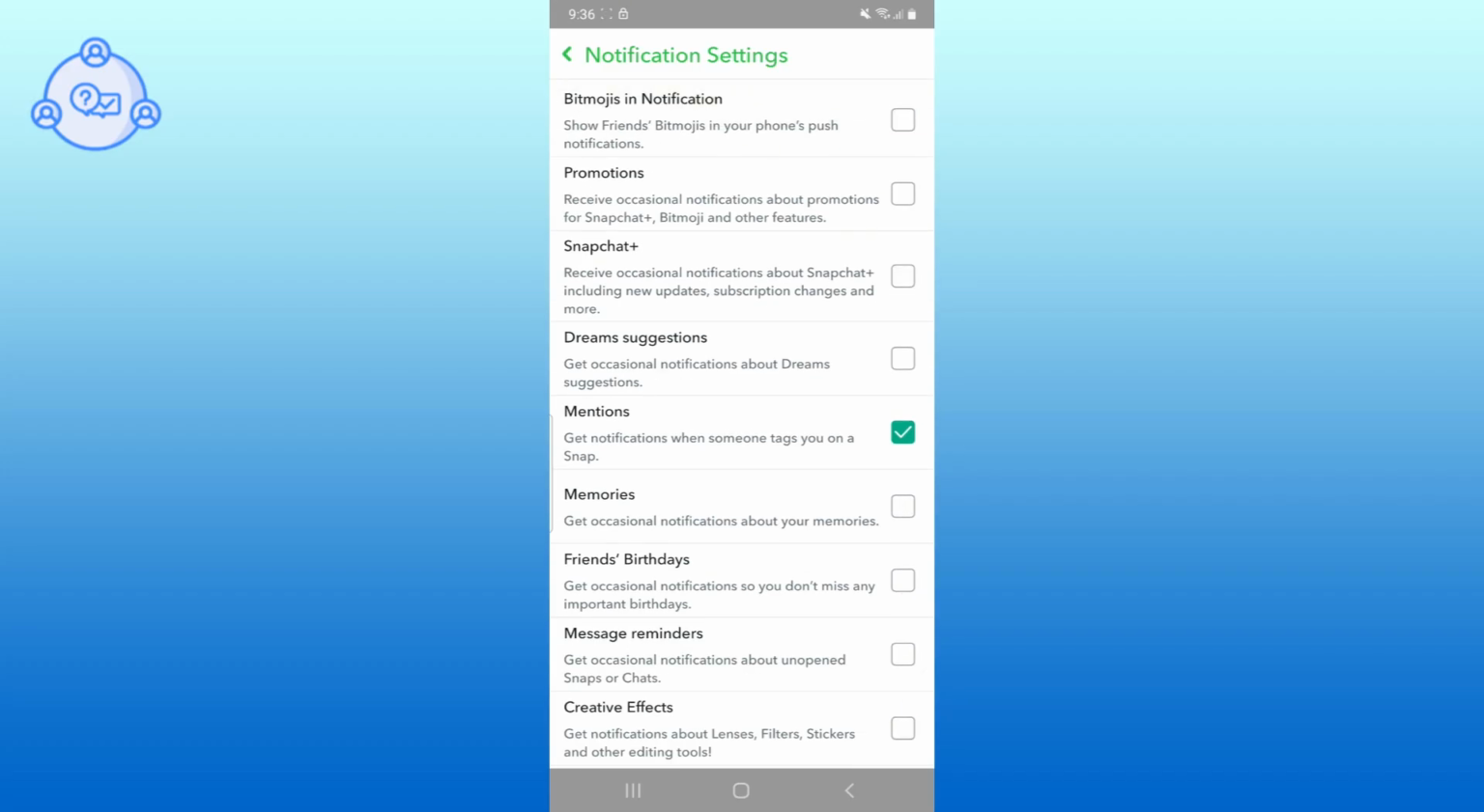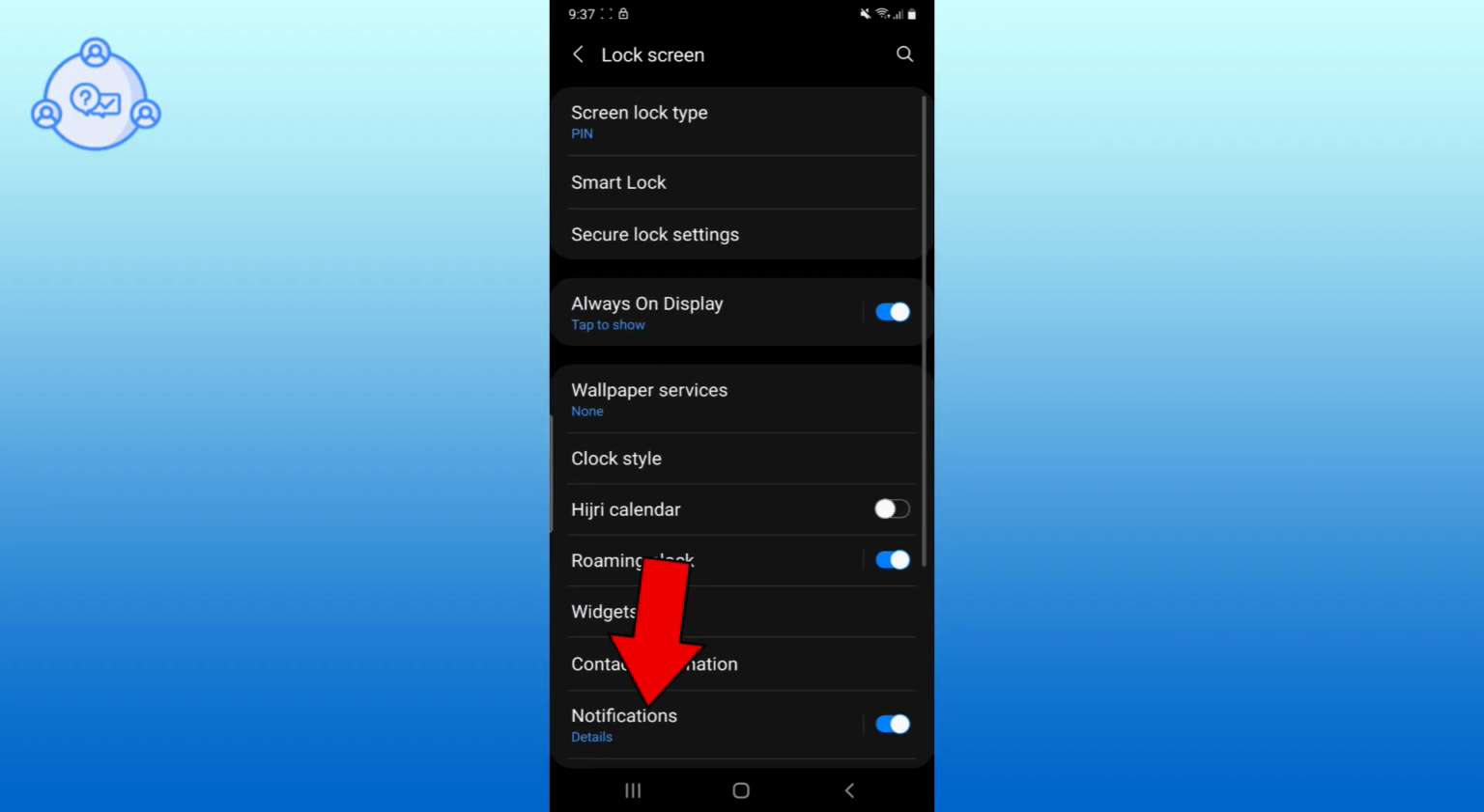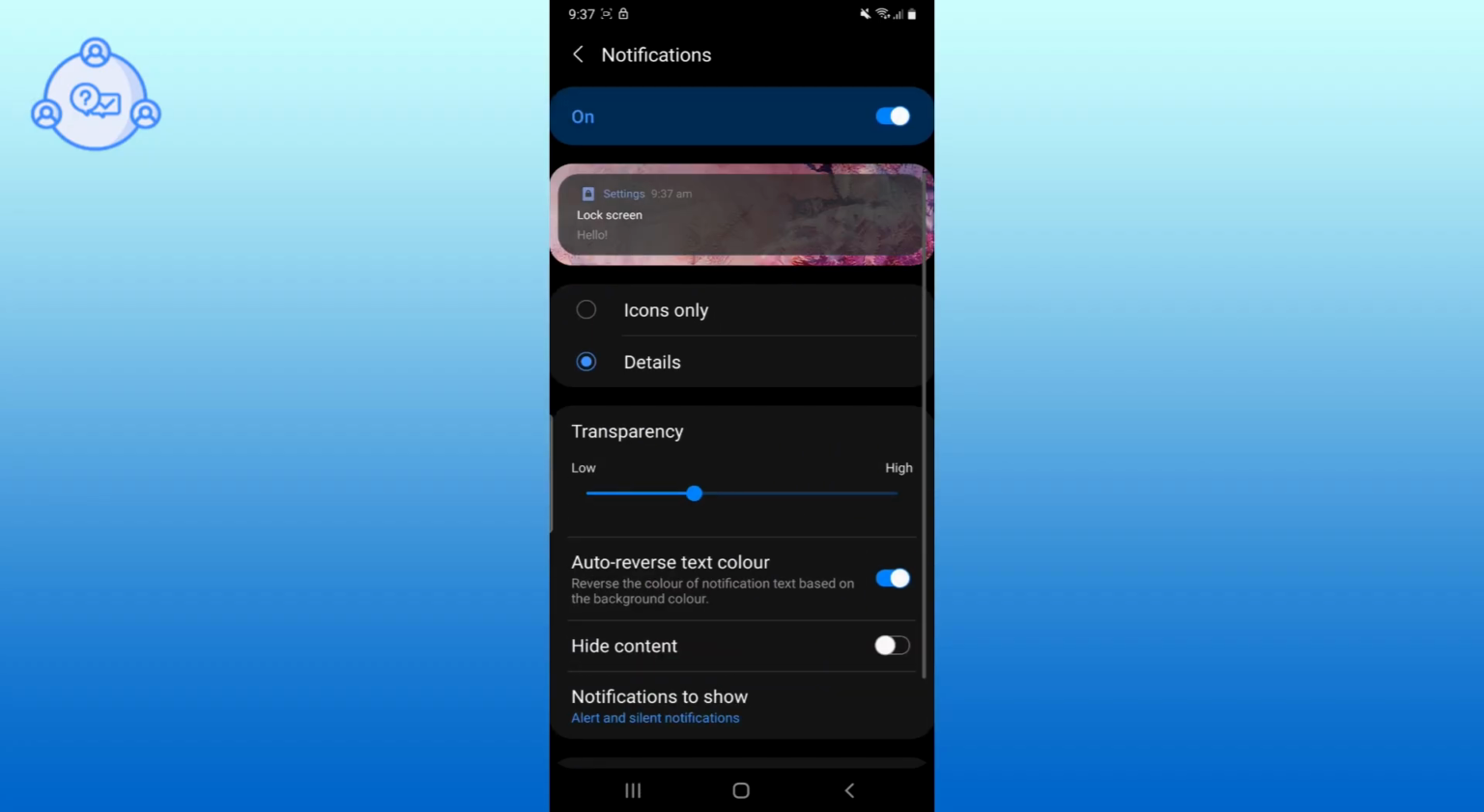After that, open the settings on your device. Now search for a lock screen option. Click on notifications from here. Now toggle the hide content option. This option will show which app the notification is from and will hide the name and message from the sender.